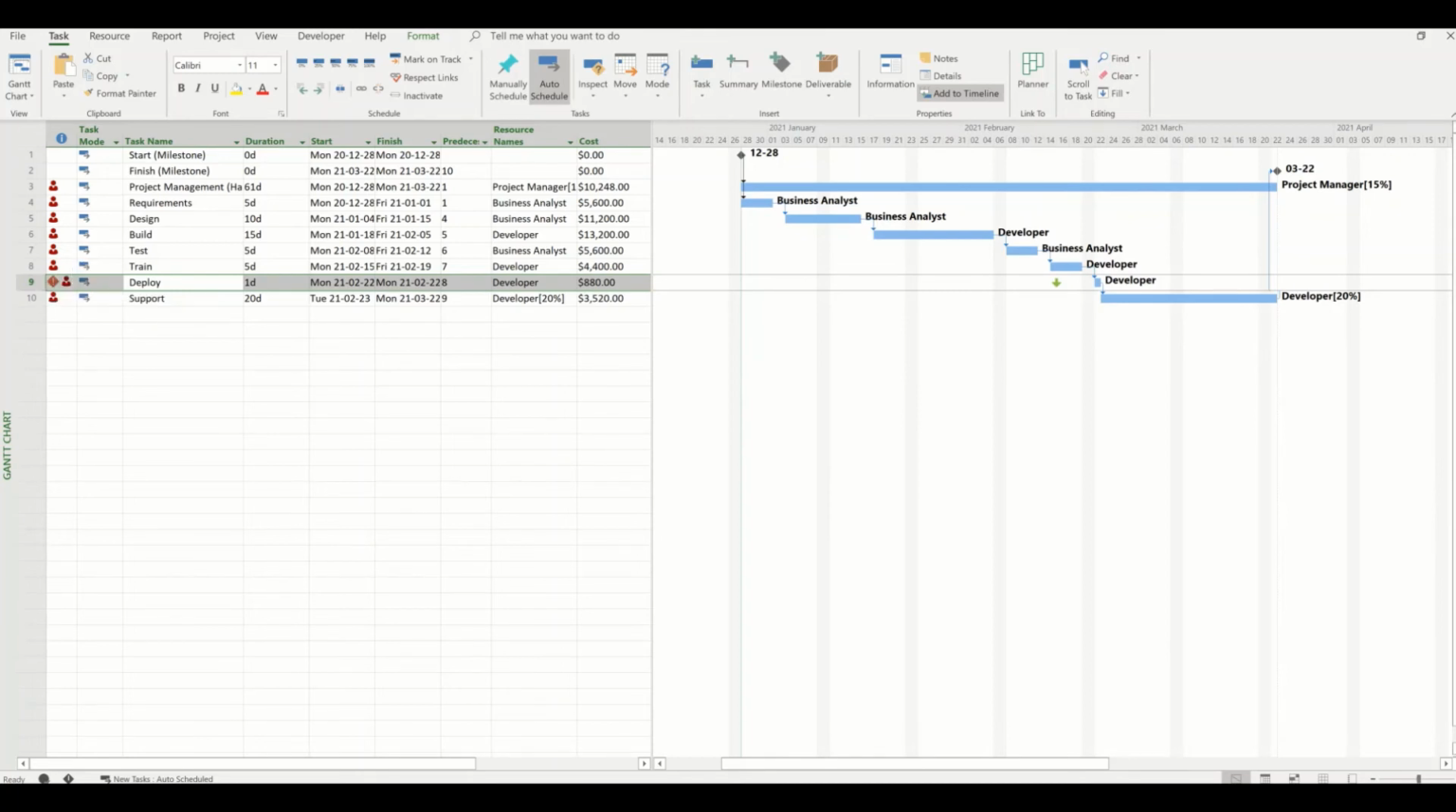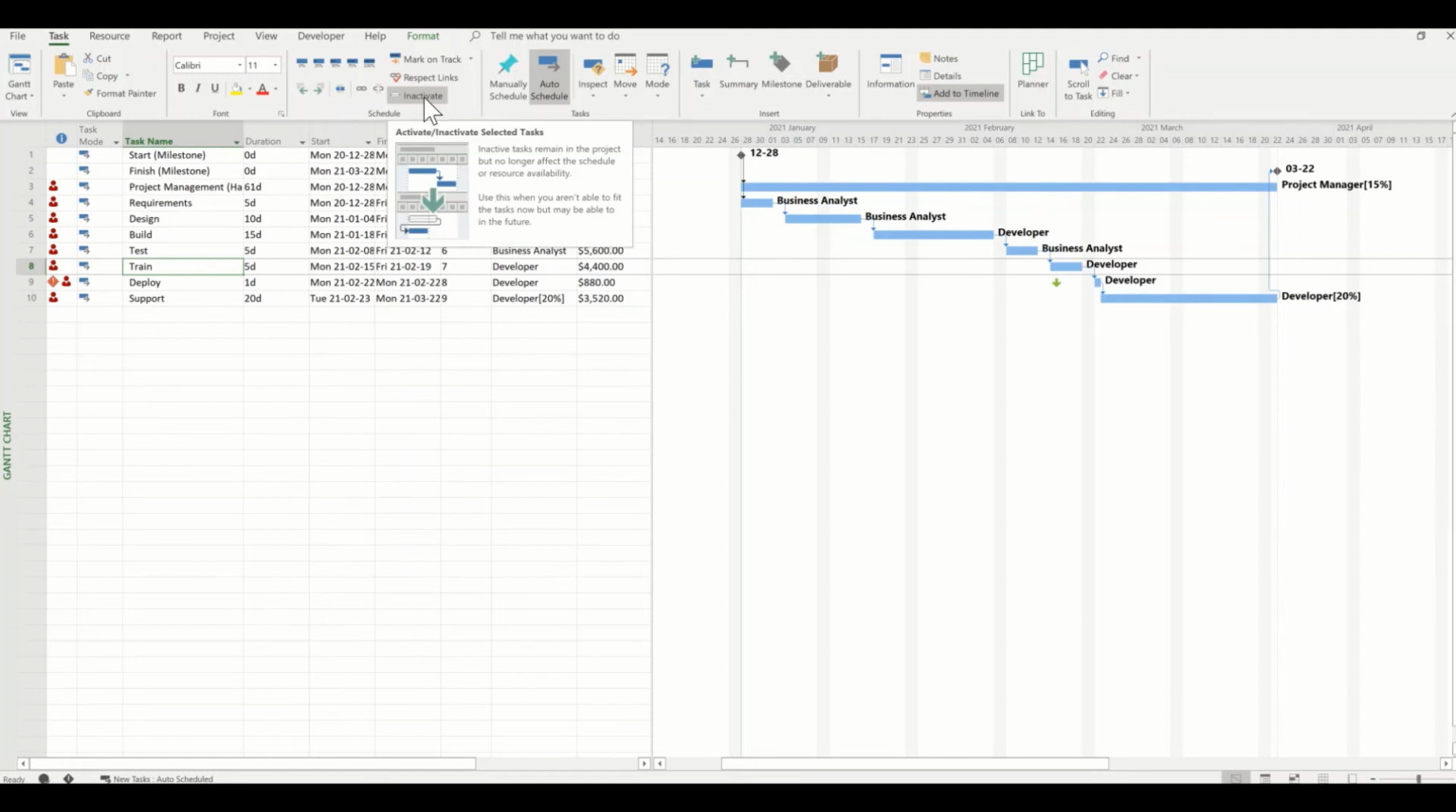Let's look at a second feature here. What we'll look at is the inactivate feature. And inactivate is something you can use for doing what-if analysis. So in this case, what if we didn't do training? Could we get my deployment done on time? Simply select the activity you want to inactivate and hit the inactivate button.